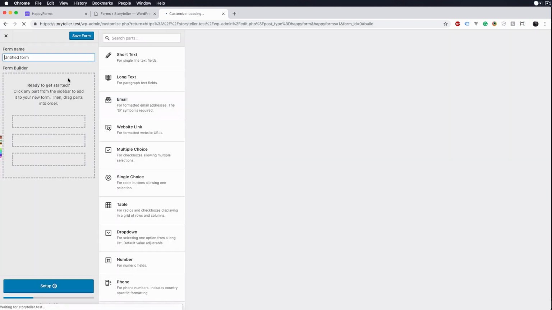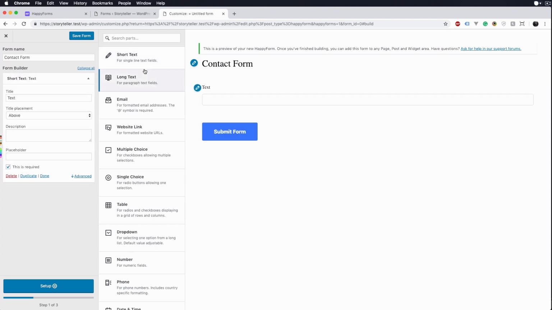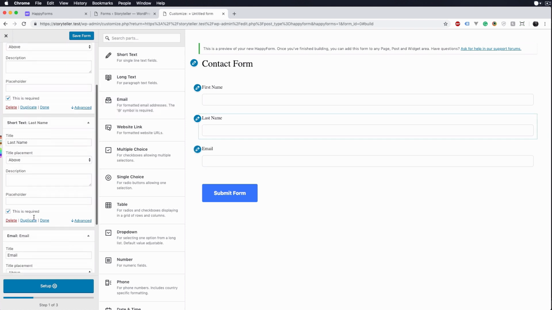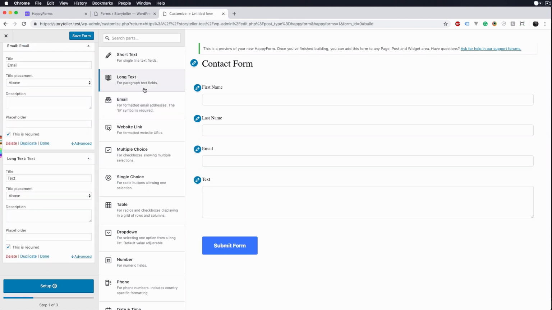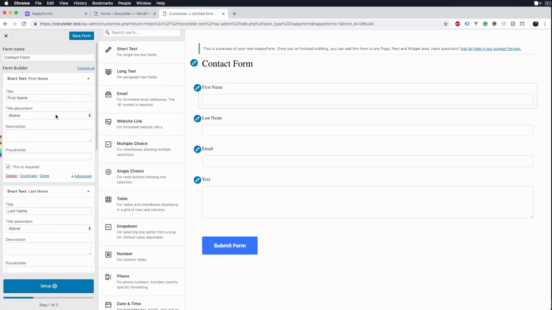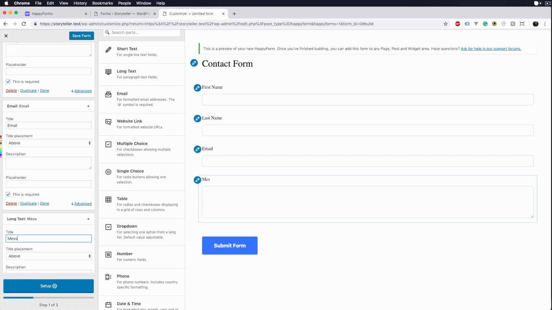So I'm going to click Add New here, and we're going to create a simple contact form. And we're just going to add a few short text. So first name, last name, you can throw an email in there. We're going to throw in a long text, which is simply a text area. And it's going to give these a label. So first name, last name, email, and the text will just say message.